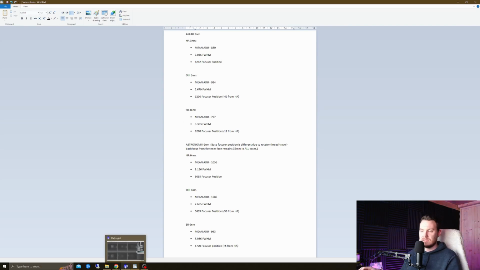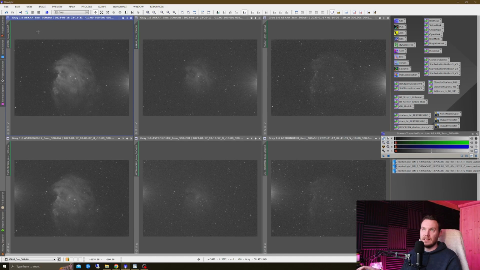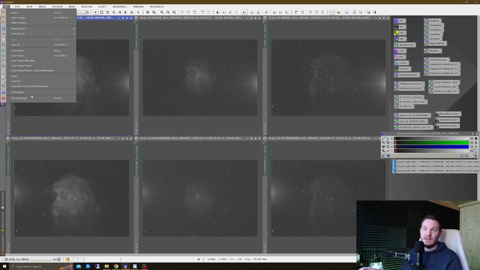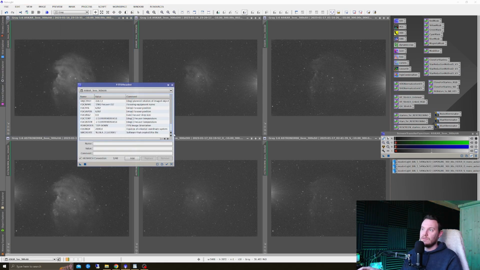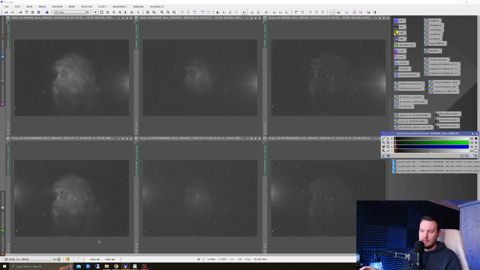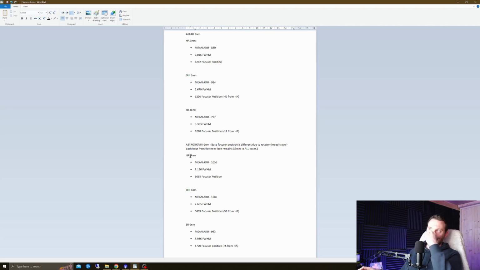If you want to find this and test your own filters for parfocality on your particular rig, you can just check out the FITS header if it's recorded. So you'd go File, FITS header, and scroll right down. As you can see, 6,282 in this frame's case. 6,282, anyway, that's what we're going to call the home position, focused on HA.